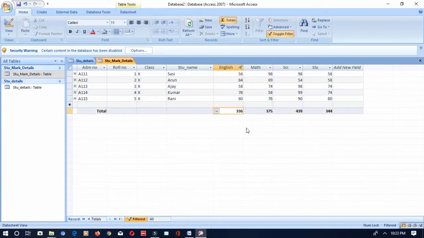So this way you can search the data. Next is what? As I said, queries. What are queries? Queries are a way of searching and collecting data from one or more tables. What do I mean by that? A query allows you to view, insert, delete and calculate records and fields from several tables in your database.